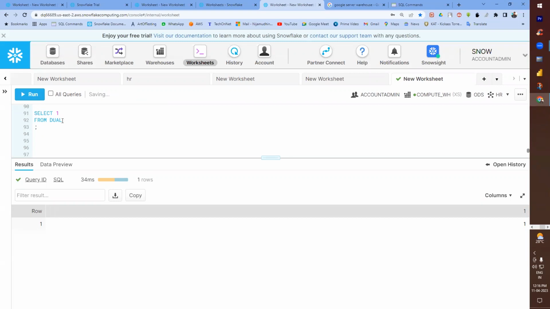Okay, so now I'm going to do select one from dual. The where clause always comes after the from clause. So here I can mention select one from dual, after that I need to mention where, and here I can give one equal to one. So the condition is satisfied, right?